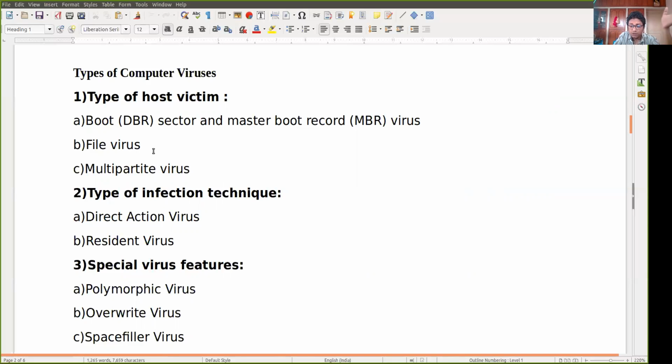Now, types of infection technique. Based on the infection technique, we have the direct action virus. Direct action virus is a kind of virus that comes through some documents. Whenever you open the document, the virus gets activated. That is direct action virus. Next is resident virus. Resident virus is very hard to find. Basically, it has a very dormant nature. It exists as dormant, and sometimes it comes into the picture, sometimes it is not there. So it is very hard to find. That is resident virus.